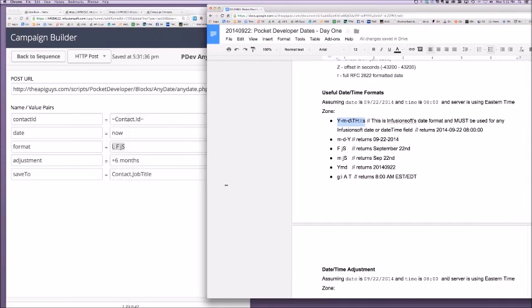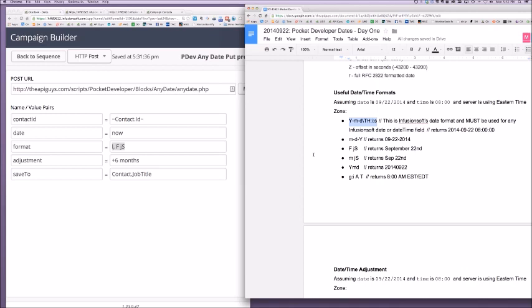Someone says everything's saved. I saved a bunch of things to the record, and everything's saved except for the date. And right away, you know that they have a date formatting problem. Okay, so this is the format, and you can see what it returns here. For me anyway, assuming that the date is 9/22 and the time is 8 o'clock AM, and that the server is using Eastern time zone, which Infusionsoft does, then this is what it will return. It has this funny \T, which is actually a space. But when you type in the format, it has to be just like that.